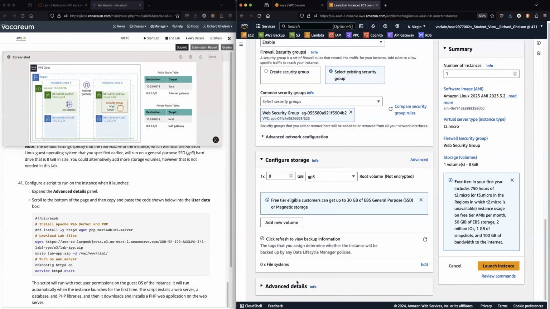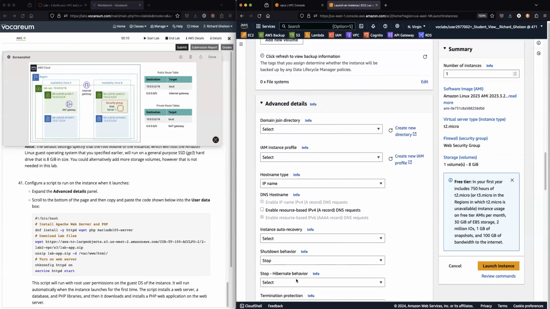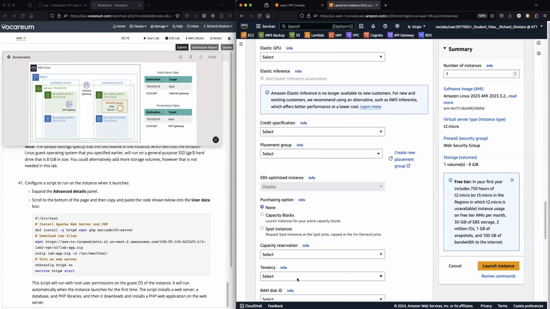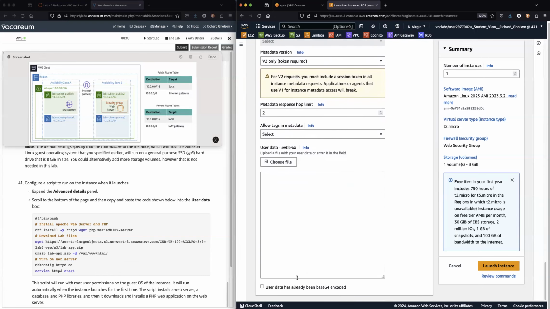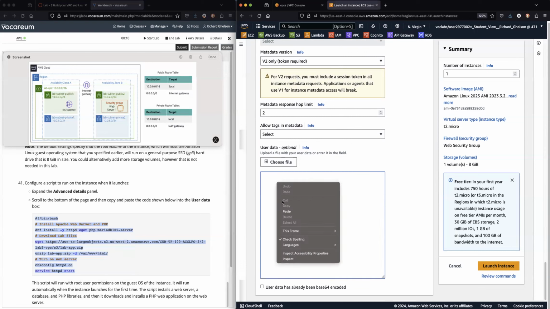So what I'll do here is expand this piece here. I can ignore these. There'll be times at which you'll need to use those, but we can ignore all that right now. You'll learn more about some of these settings in the next lab. Now I'm coming down to the user data. We could submit this as a file, but what we're going to do is just copy and then paste this in.